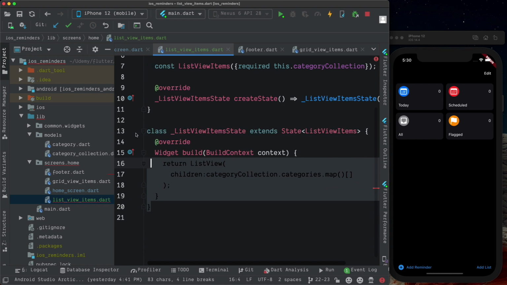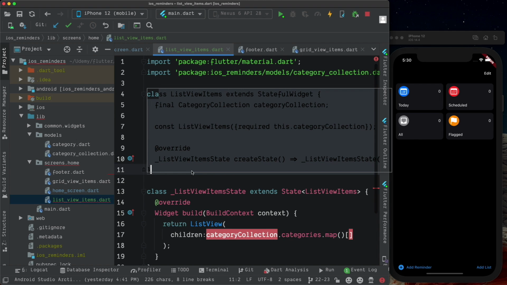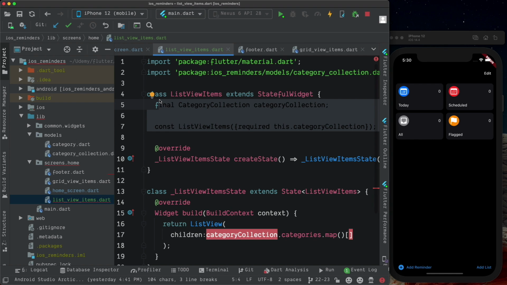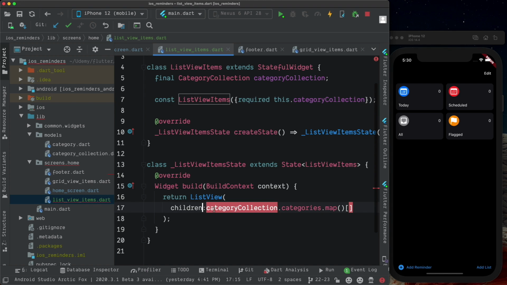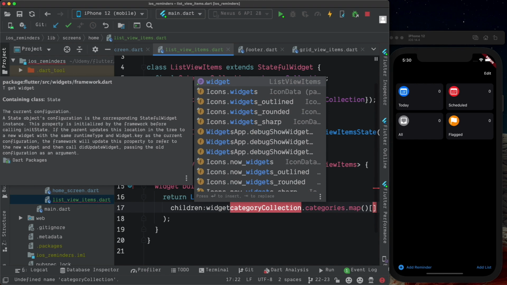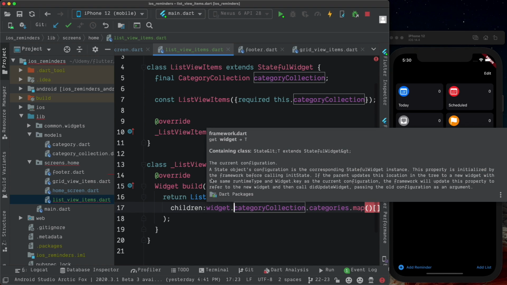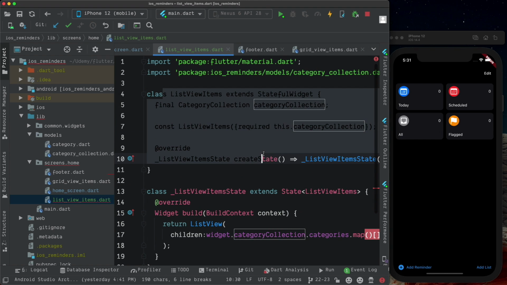So when you're using a stateful widget, as you remember, you get 2 classes. One is the stateful widget class and one is the state class. So the data we pass down is actually currently in our stateful widget class. So in order to access this data, we have to actually use the widget keyword. We have to say widget.categoryCollection. If we highlight widget, it tells us a state object's configuration is the corresponding stateful widget instance. So this is going to help us access this data from the stateful widget class.